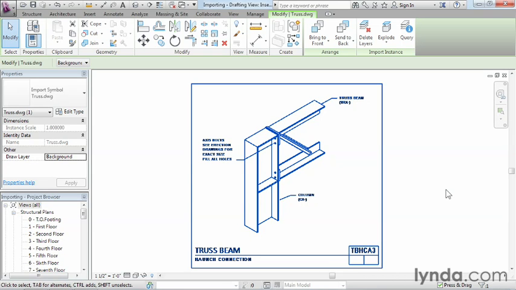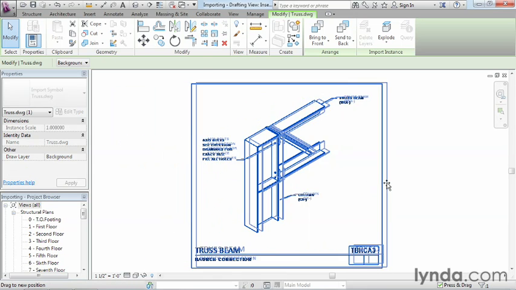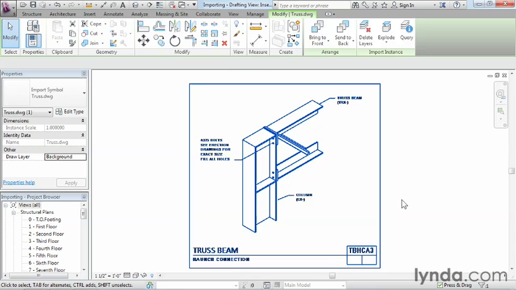Now what this means is this is very much like inserting a block from AutoCAD into an AutoCAD environment, except in this case we've inserted the CAD file directly into the Revit environment, and it's all still one piece. Now the good thing about this being all one piece is it means we can move it around and do whatever we need to with it.